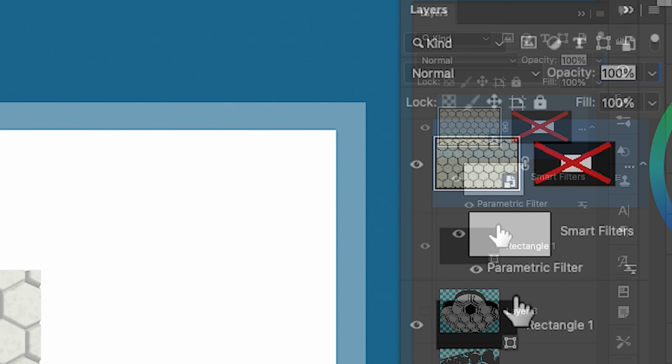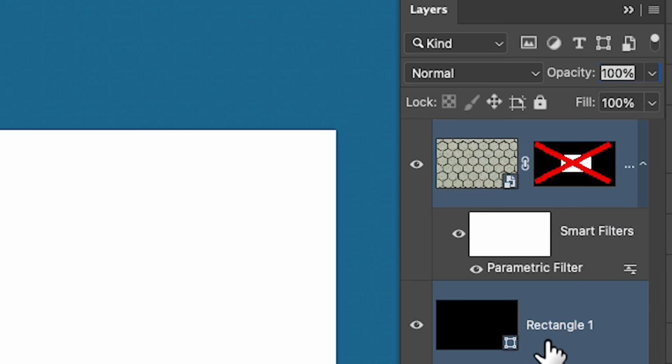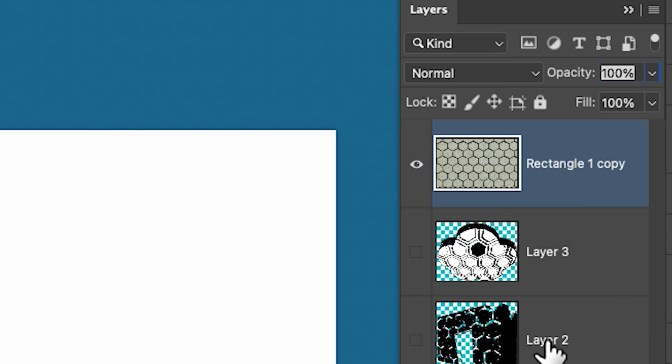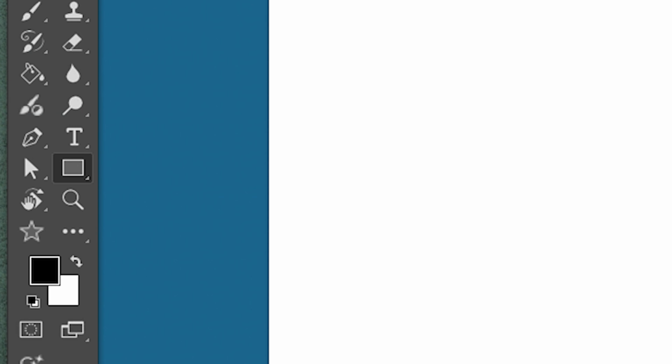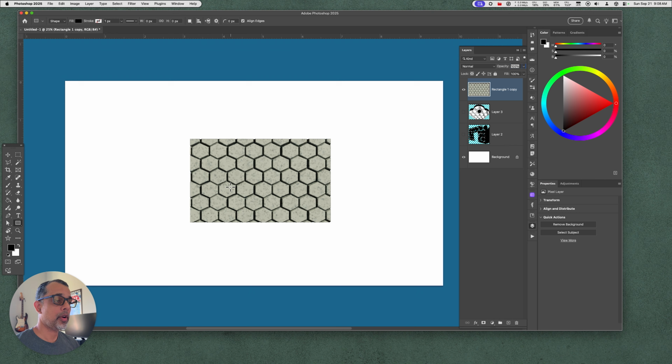And what we can do now is shift select those items, and if we then hit Command E, we merge them together into one. Now this is important because we're going to be making some modifications to this particular pattern. And my foreground color is black, my background color is white. We're going to use those default values just so you can see how this works.